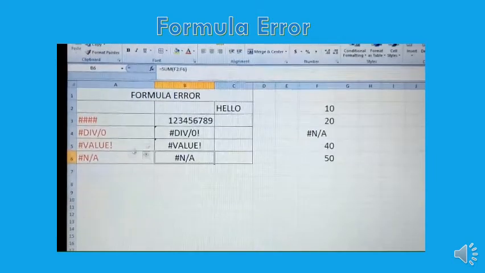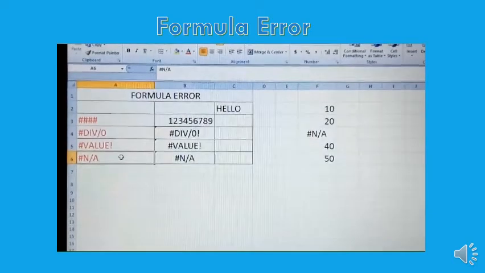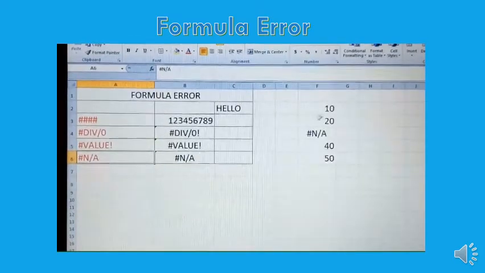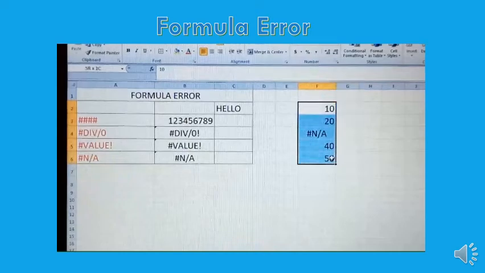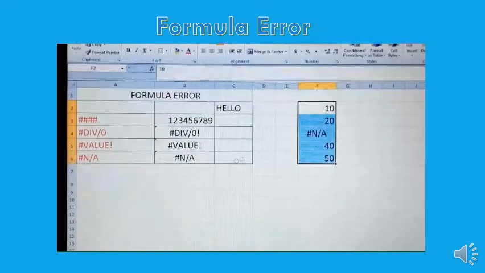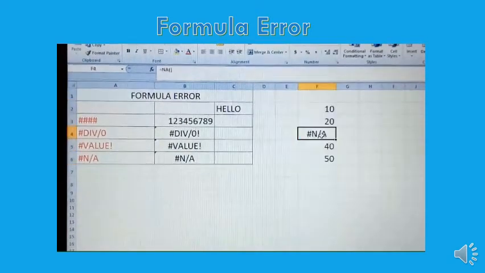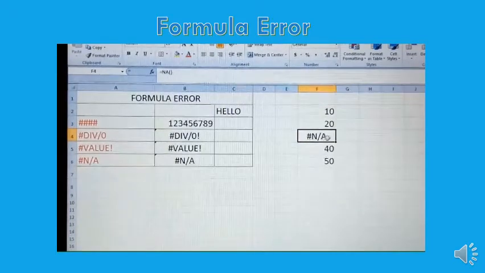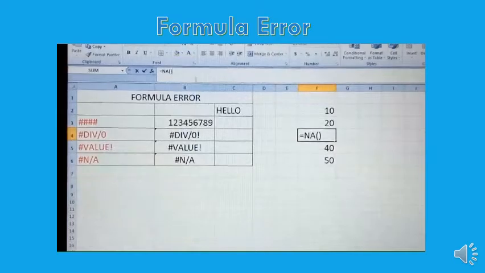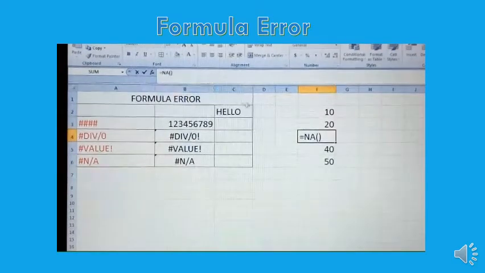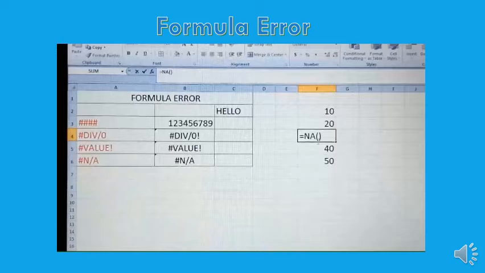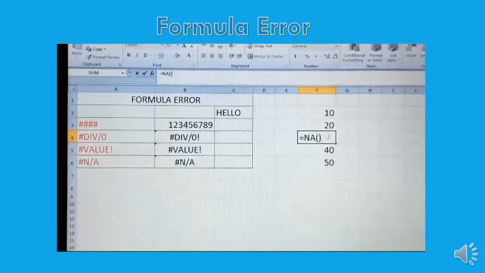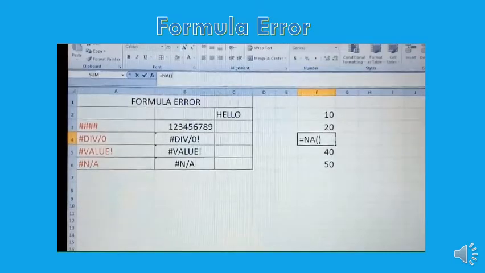The last error is NA. What is NA? NA means data is not available. Data is not available means, suppose this is the series I have to add. What is the value? 10, 20, 40, 50. But see this is the meaning. At present I don't have any value here. So what do we write here? In the formula I will write NA, and this is the function. It means not available, means data is not available here. If you write the data, we will calculate the answer.